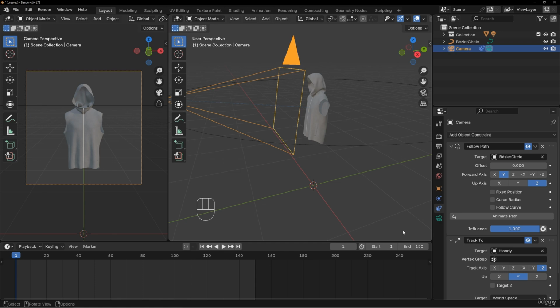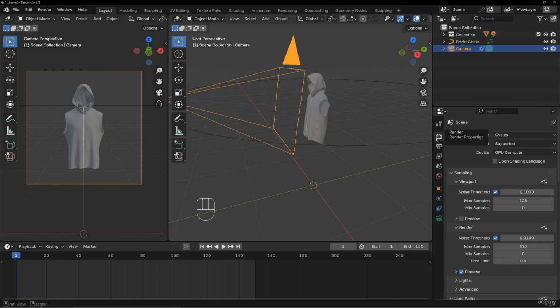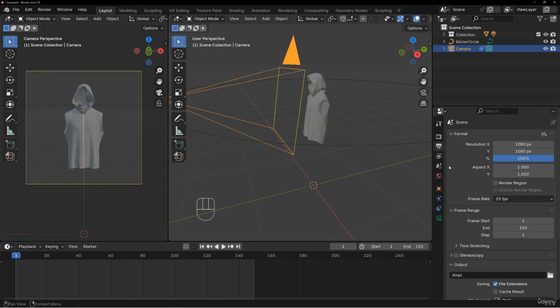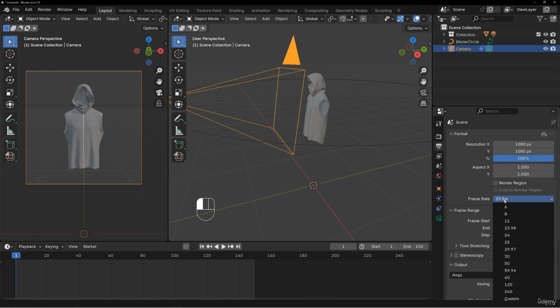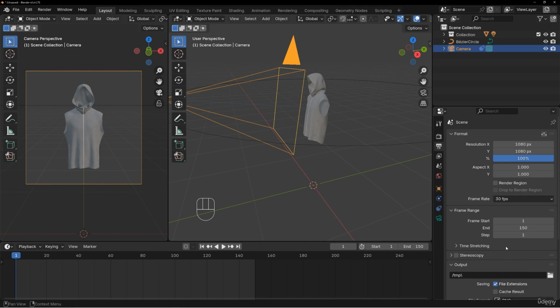Setting the end frame number to 150 and the frame rate to 30 frames per second will create an animation lasting approximately 5 seconds. Frame rate refers to how many images are displayed per second. Blender's default is 24 frames per second. You can check and change this in the output properties.